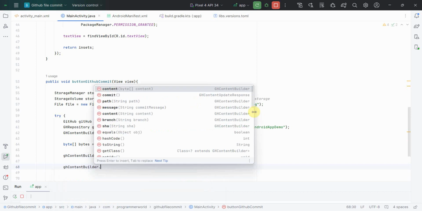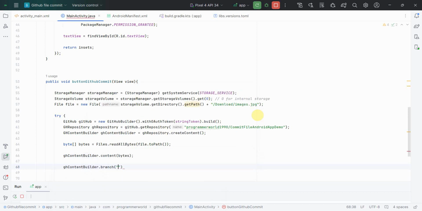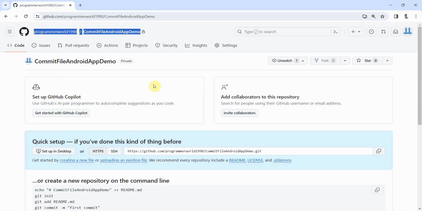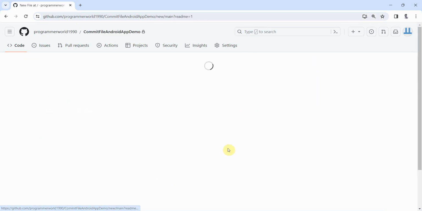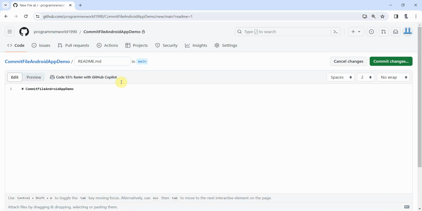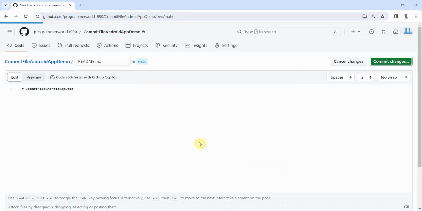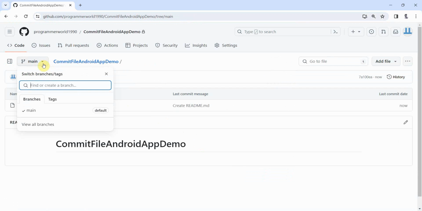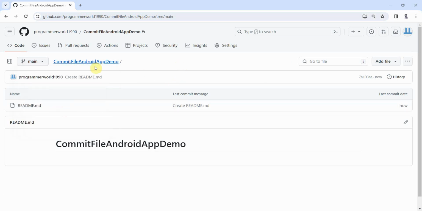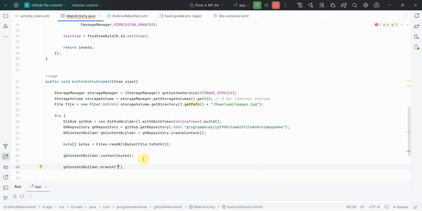Say for example the branch. If I go back to my repository over here, we don't have any branch. So I'll do one thing, I'll just quickly create a readme file so at least I get a branch over here. Commit changes. So my branch name is main over here. So I'll just do everything in this main branch. If I go back over here, I can just type main. So this is my branch.